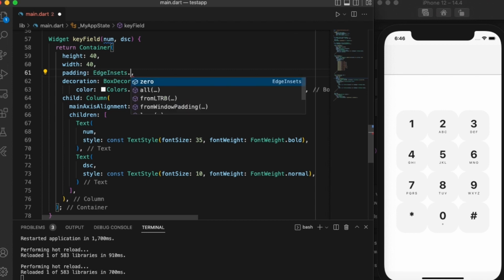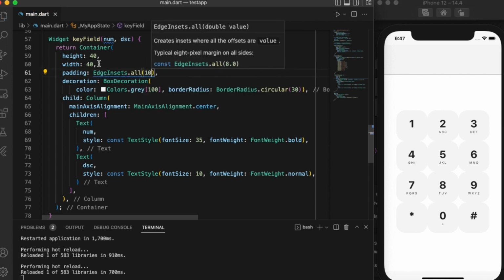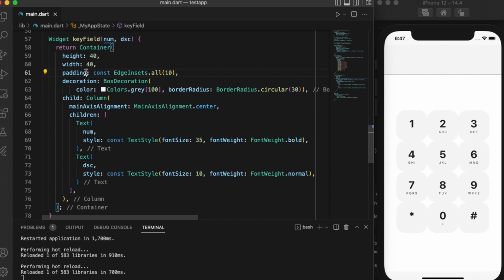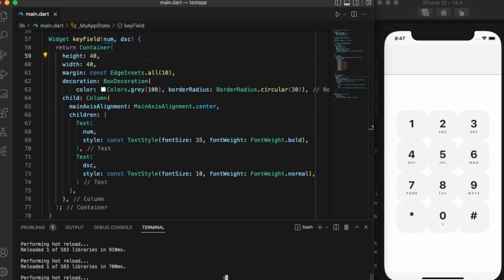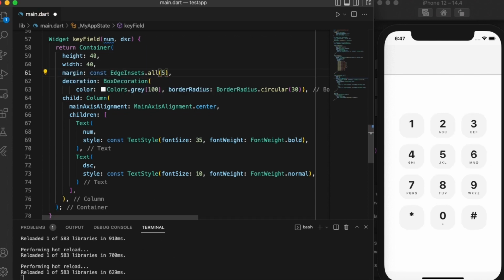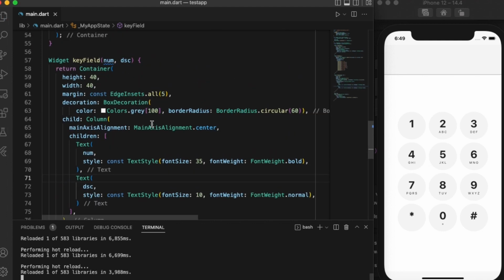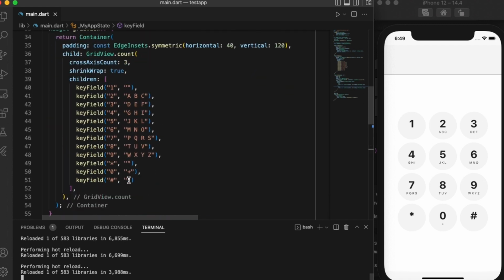So to create the space, I'll just say padding for each key field .all, like all the sides, or the margin rather, is 10, or let's say 5, and you'll see that it will come out nicely. They are now separate, right? So yeah, that looks pretty nice there, and it looks pretty much the same as what we had with that.